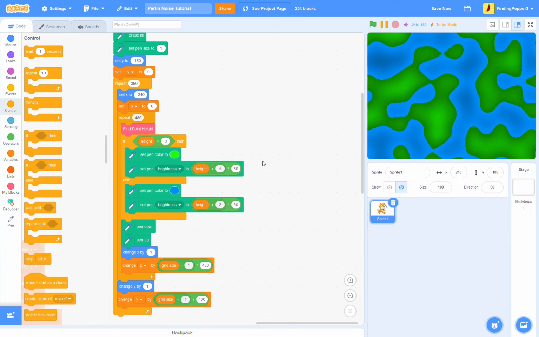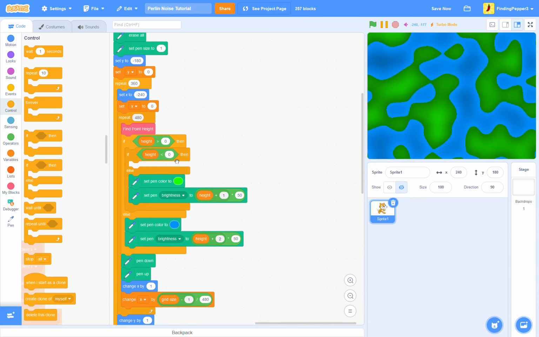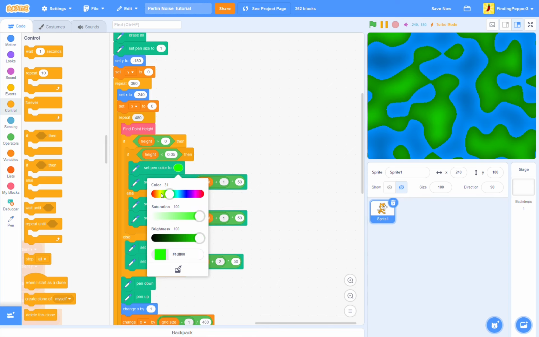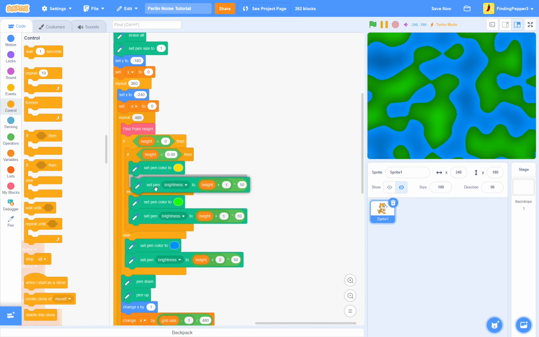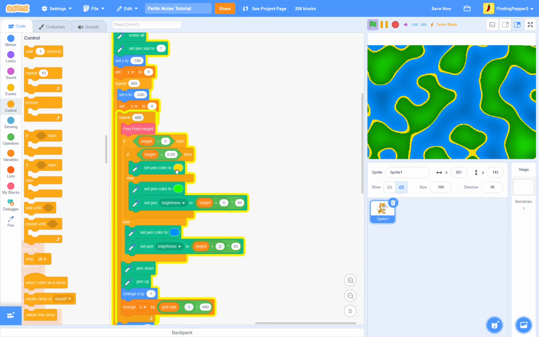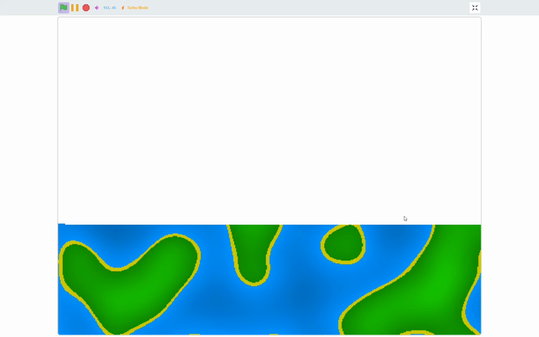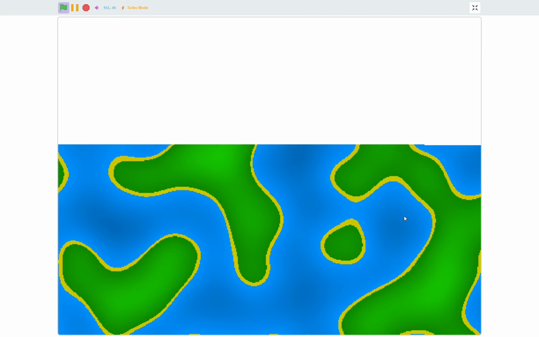You might have noticed I also had sand in my example. To add that, we can just get an if-else and when height is greater than 0, check if height is less than like 0.05 or something, then set color to a yellowy color. Then we don't even need to worry about brightness here. We can just have that same constant yellowy color. There is our sand. I'm going to make this slightly darker. Okay, awesome. There we go.